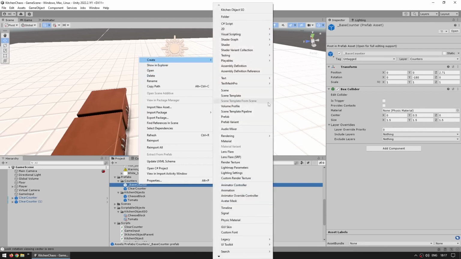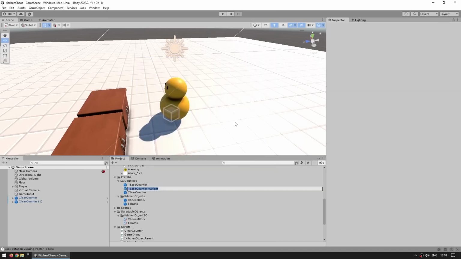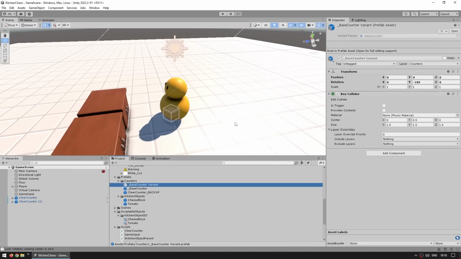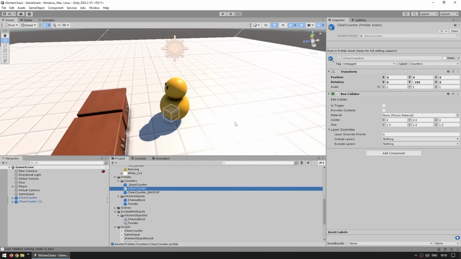and now let's right click on the base counter, and go into create, and over here let's scroll down and find the prefab variant. Now let's name this the clear counter, except obviously we can't have two different names, so let's put this one into backup. We're going to get rid of this one in a little bit. So on the variant, let's name it clear counter.